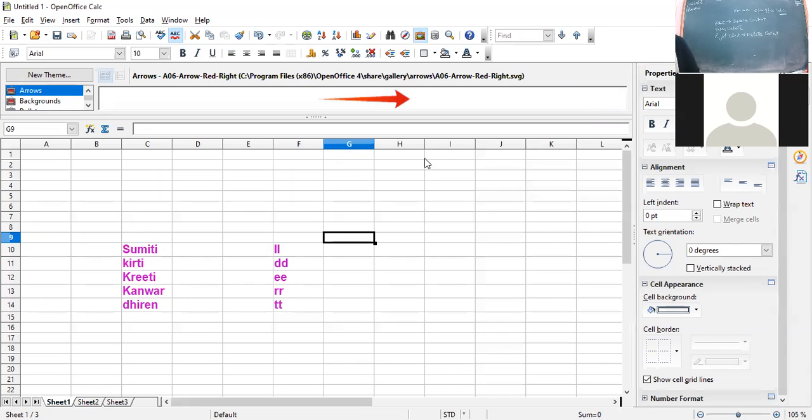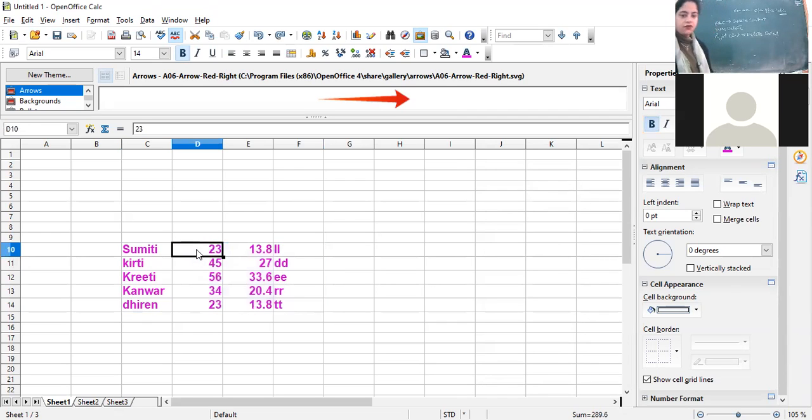Okay, next is naming a range. How to give a name to a range? Suppose I'm having some values here. I want to give a name to this range. मुझे ये नहीं लिखना D10 to D14. I want to give a name to this range.